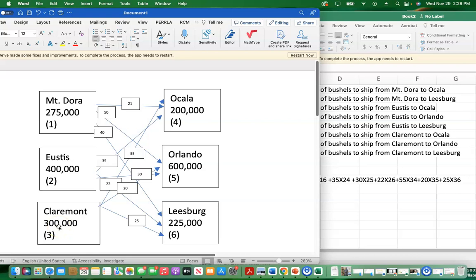We cannot get more than that. That's the amount which is available. So that's our first limit. The second limit will be the capacity, how much the processing centers can receive. And you can see Ocala can only receive 200,000. Orlando can receive 600,000, and Leesburg can only receive 225,000. So those are the limitations. So we have the first set of limits and the second set of limits.